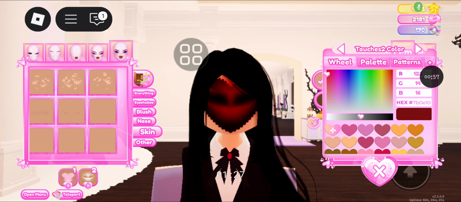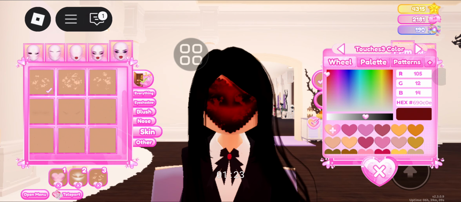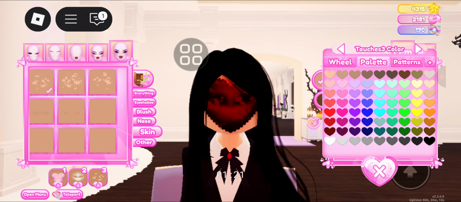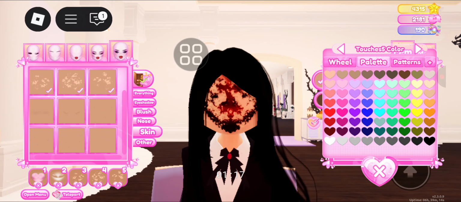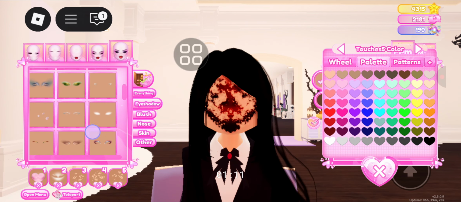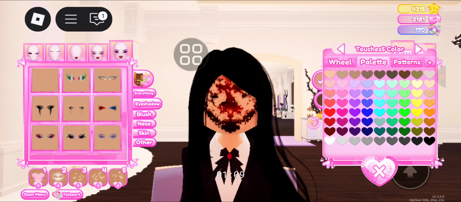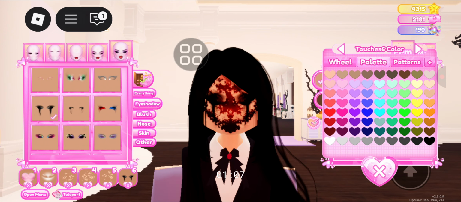Okay, go to the skin and you're going to apply this one, and then I'm going to color it with this color, white. Okay, like this. And the last one, we're going to go to the eyeshadow, and for the eyeshadow you're going to put on this eyeshadow.